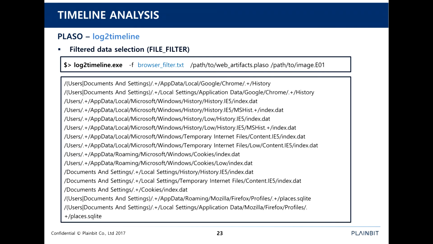Now let's look at how to use the log2timeline tool to generate optional timeline data. Creating timeline data with all the data stored in the analysis target takes a long time, so the log2timeline tool supports the ability to create timeline for only the data you want to create. Use the -f option to specify the path to the file you want to generate timeline data for. However, you must specify the path to the file in a text file, and the path to the file must be one line.